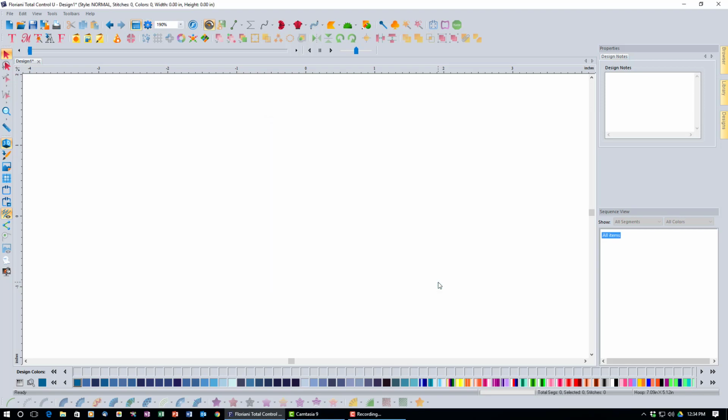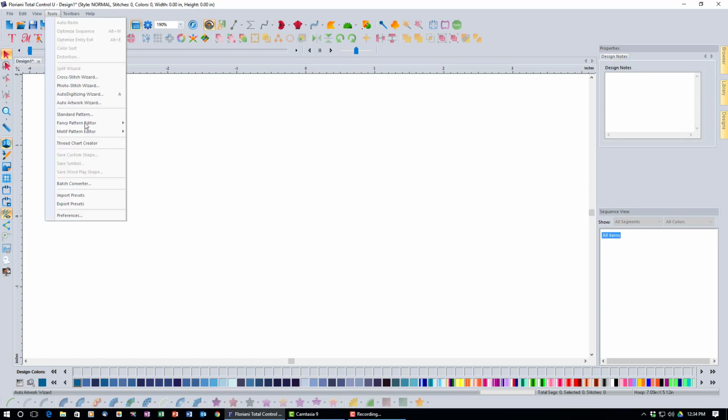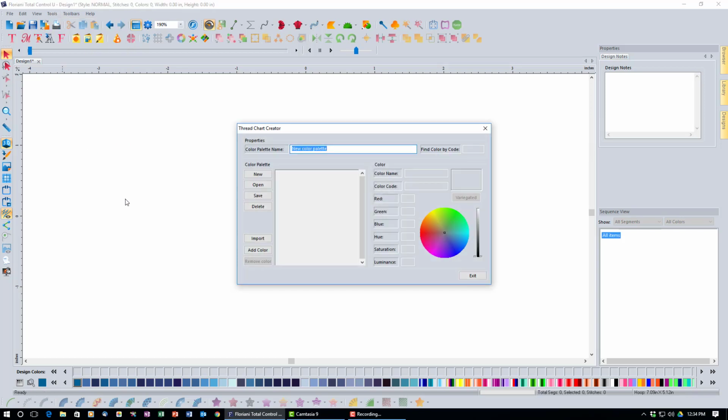So I'm going to go ahead and cancel this because the thread chart creator tool is here under our tools menu. If you click it, there's an item right here called thread chart creator. And when you click it, you're going to get the thread chart creator dialog. Now, let's go over the settings here.